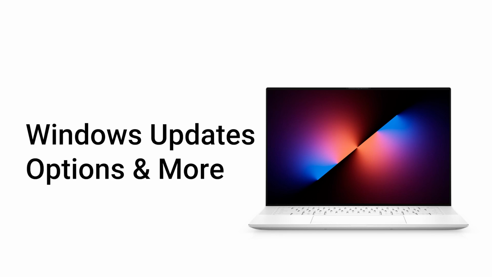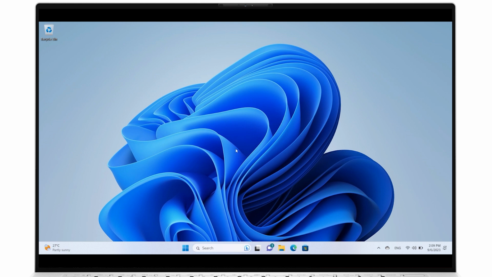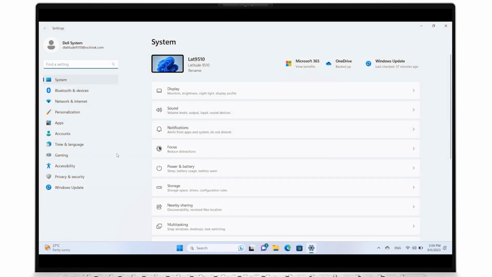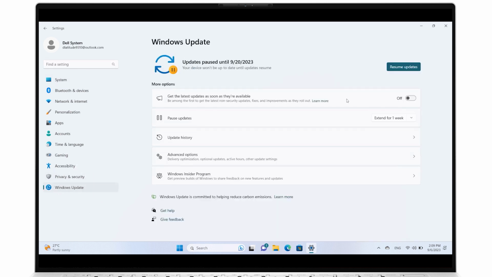To update Windows 11, you can choose from many different ways. To see the list of these options, go into Settings, and from the left menu, select Windows Update. At the top, you will see the current status of the Windows Update for your system. To get the latest updates automatically, toggle on the top switch.